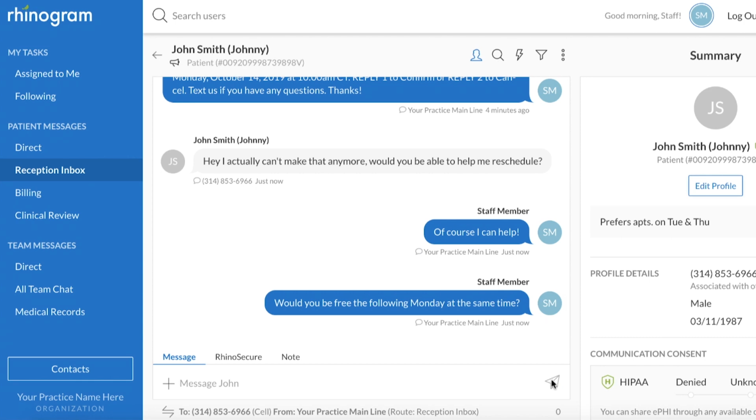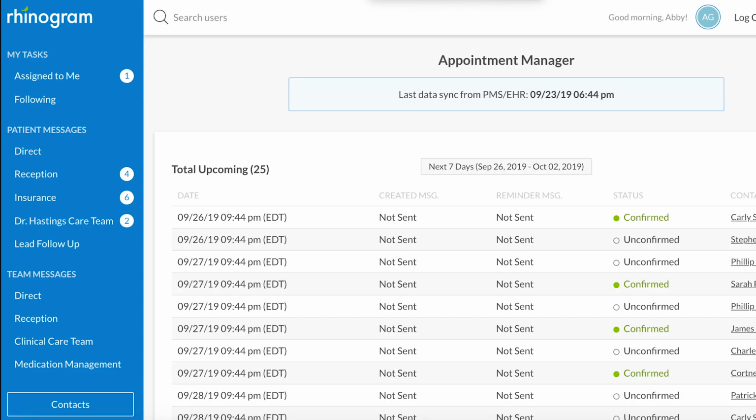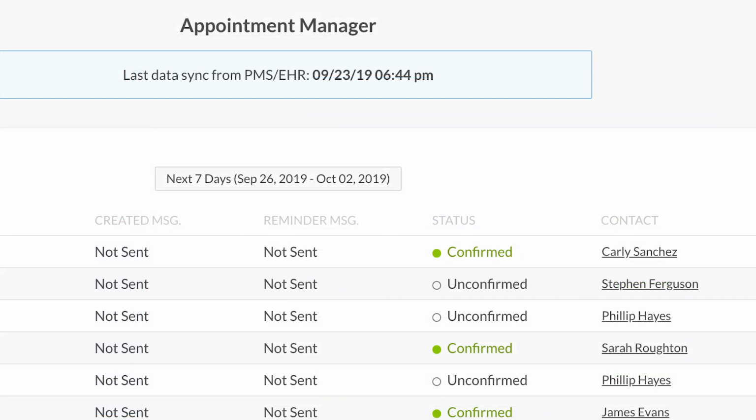To manage your schedule, you'll have the Appointment Manager, which is a dashboard displaying all of your upcoming appointments with their status, where you can manually update statuses as needed.